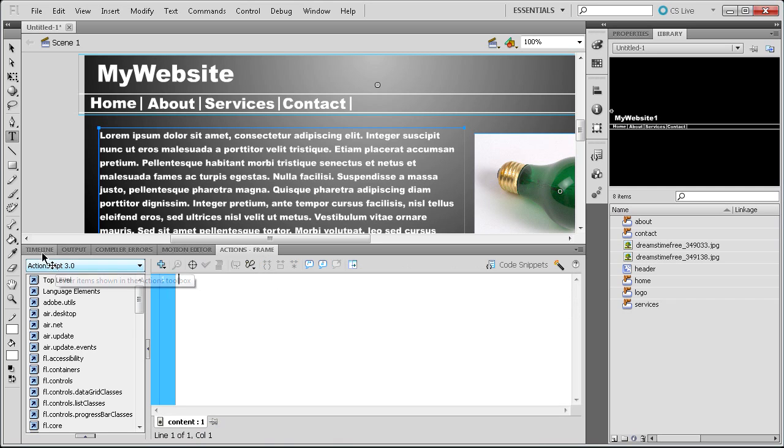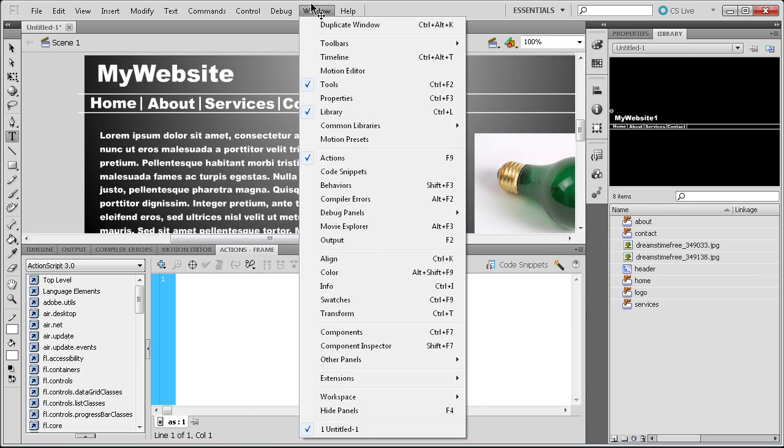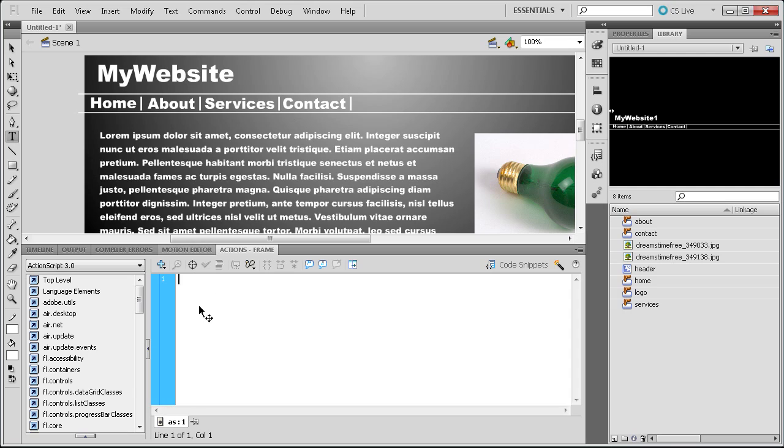We're going back to the timeline, and on our ActionScript layer, we're going to go to the first frame, click on it, go to Actions. If you don't have that, you can go to Window, then Actions. So I'm going to type in stop, open close parentheses, semicolon. I'm going to hit enter a couple times.